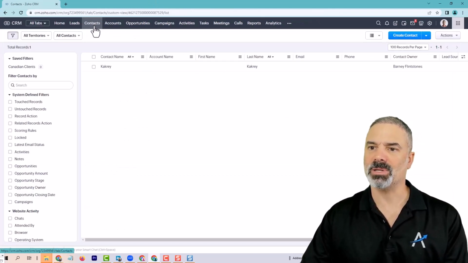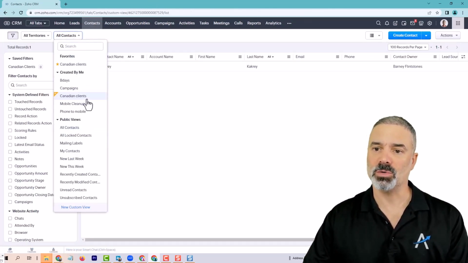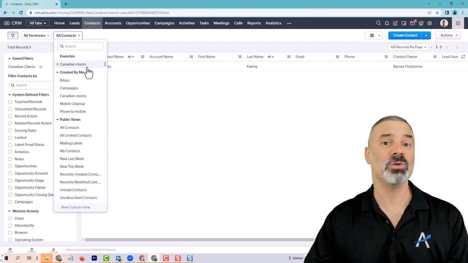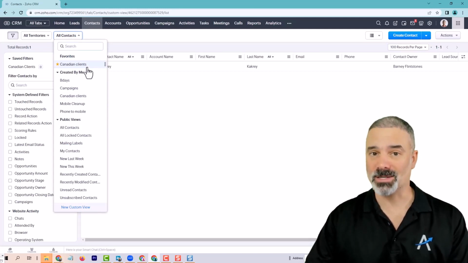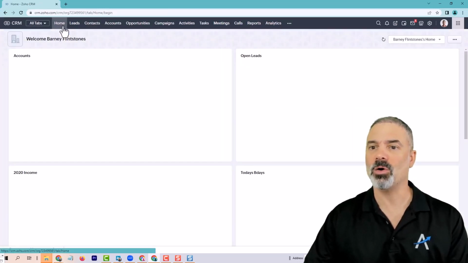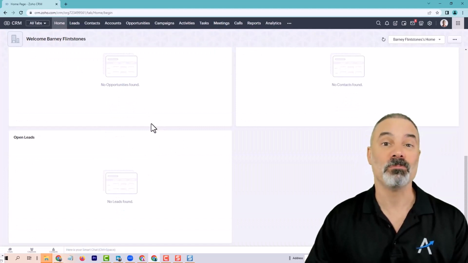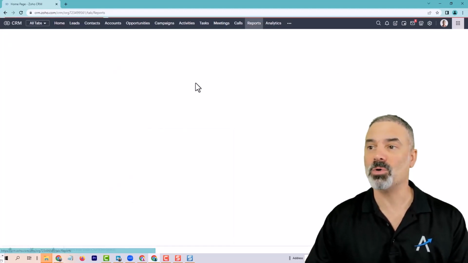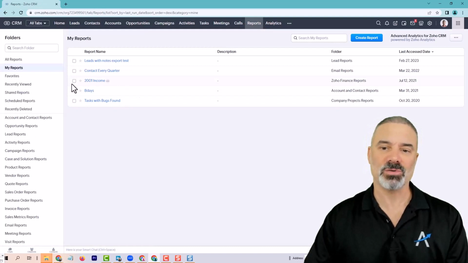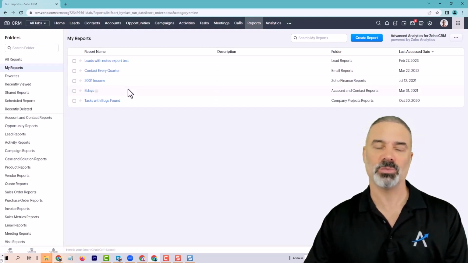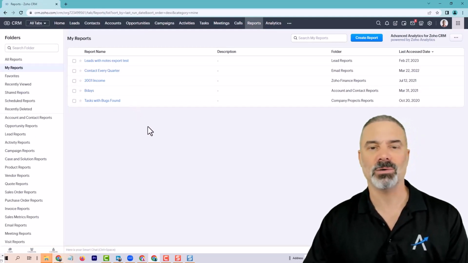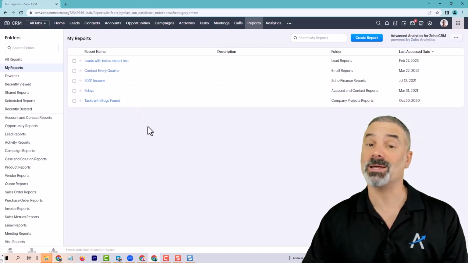So as an example, if I go to my contacts, you will see here that you don't have a view to see all the contacts that are supposed to be contacted. If I go to my home page, you will see that you have basically no view. And if I go to the reports, you will not see the Slackers report or any kind of report that will help me understand which people are supposed to be contacted and which not.